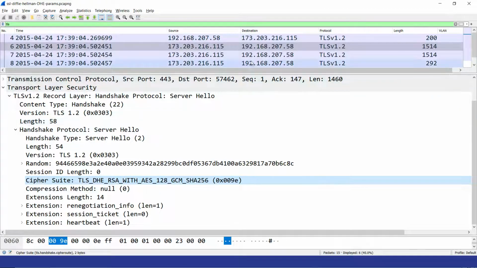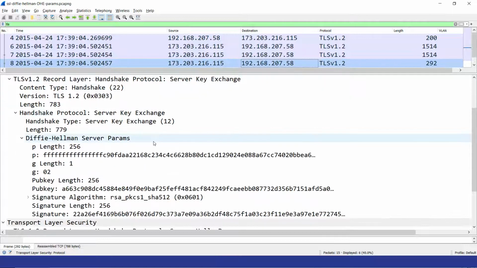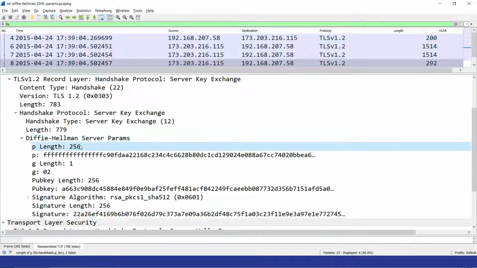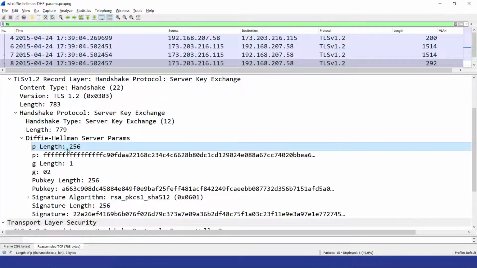Then the server is, as usual, sending the certificate message for server authentication. The client will verify the certificate, followed by the server sending the server key exchange. This is the message that we want to take a look at. If you notice, inside it is sending Diffie-Hellman parameters. The length of the prime number is 256 bytes. As we already saw, 256 times 8, because that is bytes and you want to convert them into bits, is going to be 2048. So it's a 2048 bit prime number.